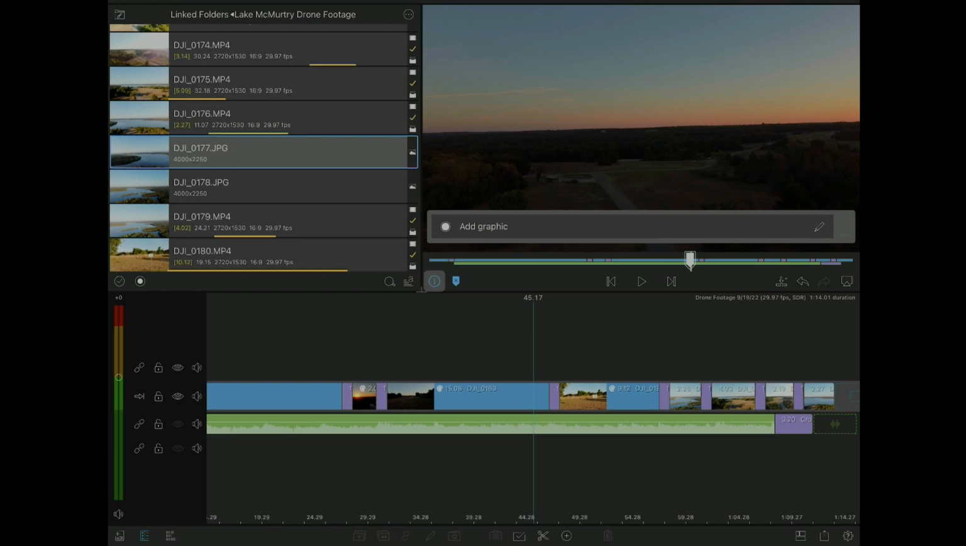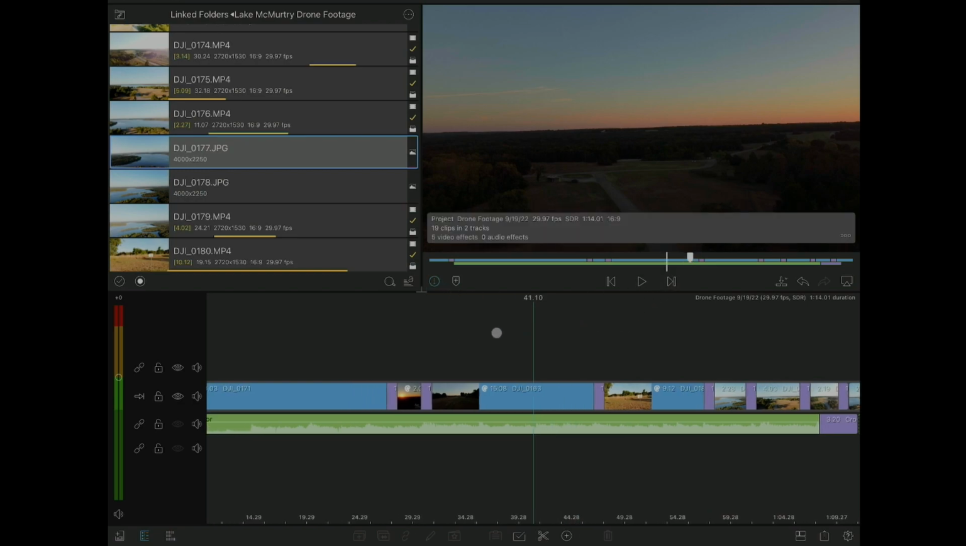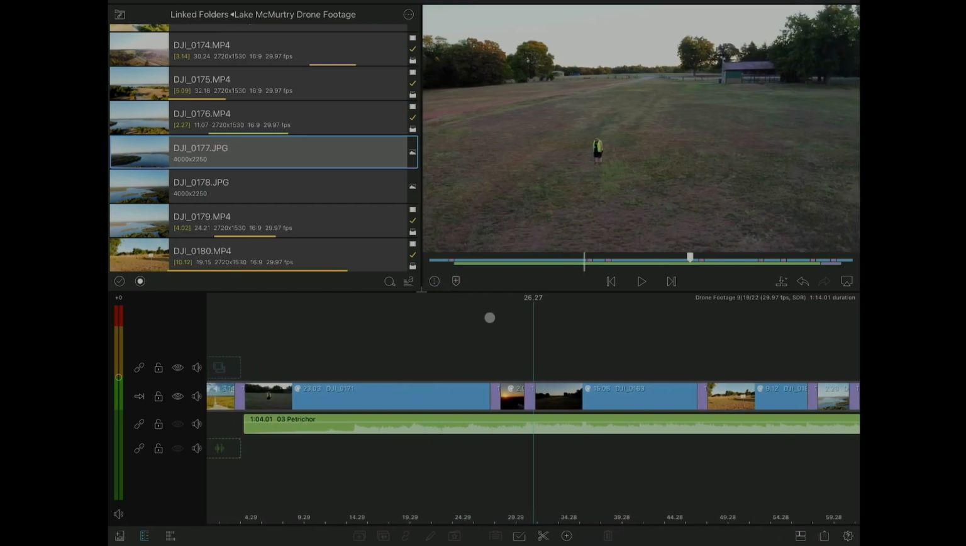You can get your information about your shot. So this tells me my timeline, I have 19 clips, 12 tracks, 5 video effects, you know, the name, the frame rate, how long, all that stuff. You can get all that information right there about your project.